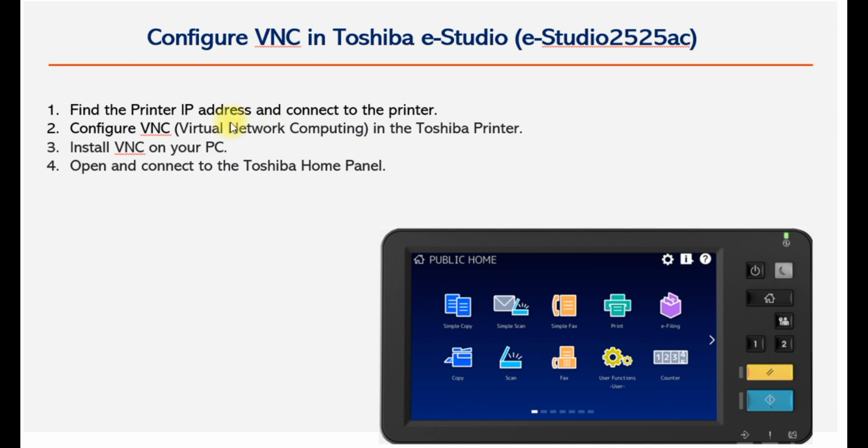First thing we need to do is to find the IP address of the printer. If you know the IP address, you can always skip this step. Then we're going to configure VNC on the printer. We're going to install VNC on my PC, and then I'm going to connect directly to the panel. That'll be the demonstration for today. So let's get into this.